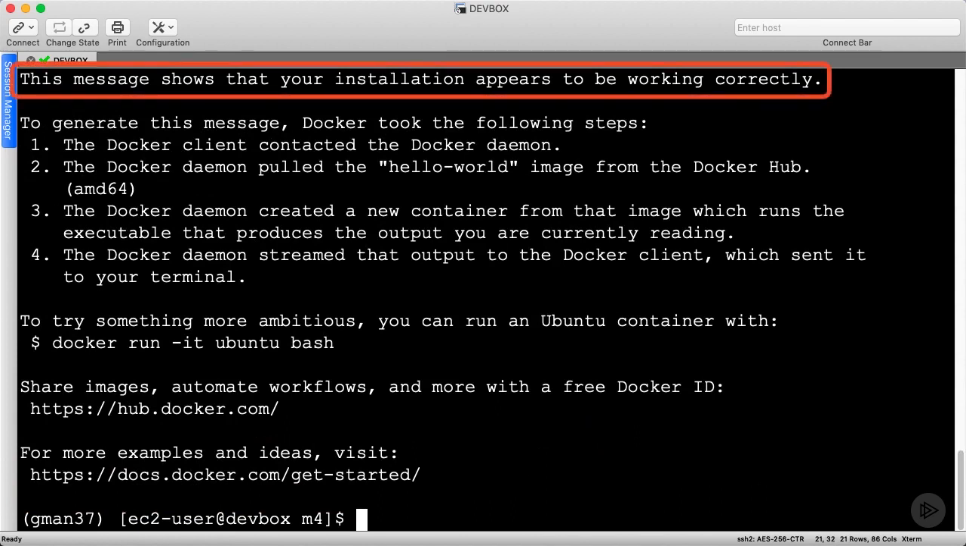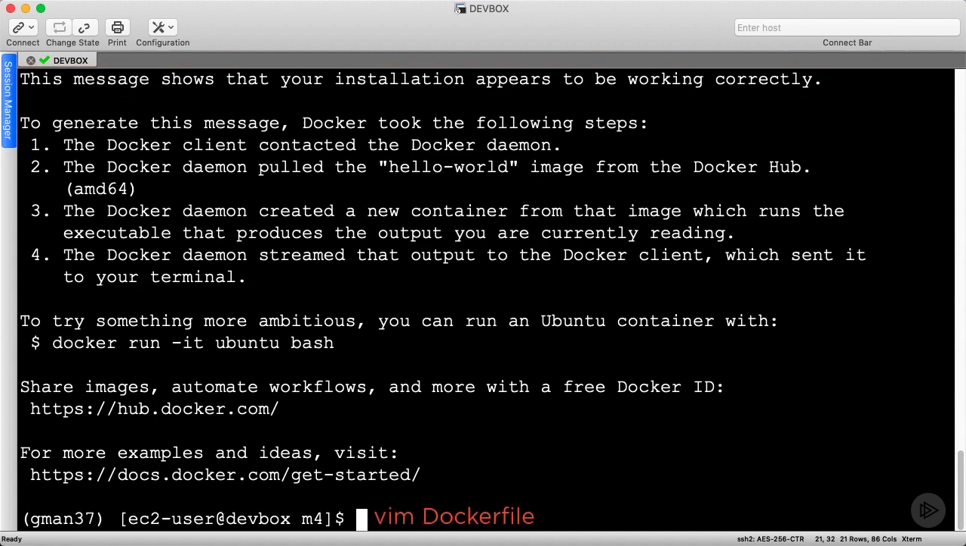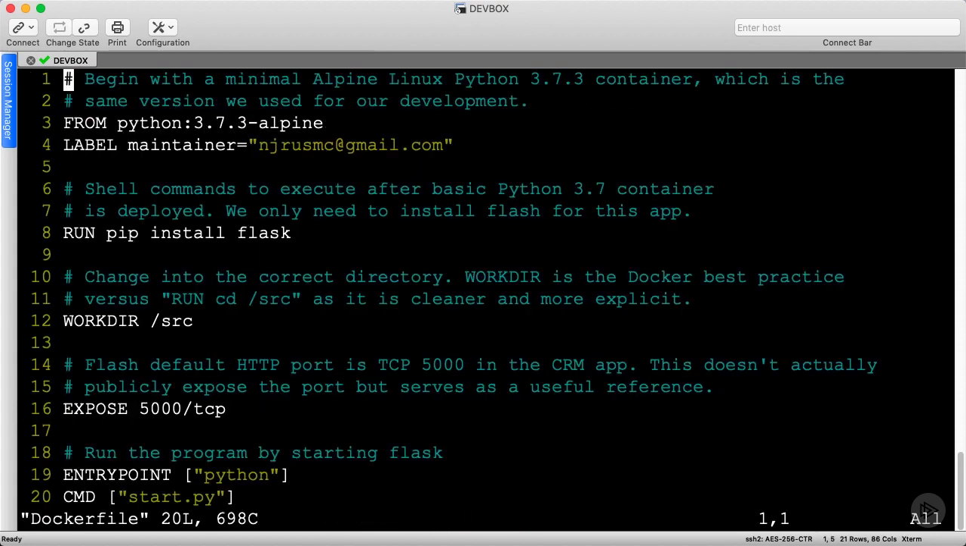That hello world container was assembled using a Dockerfile, which is how you describe what comprises a Docker image. Let's check out the Dockerfile used to containerize the GlobalMantix CRM app. The hash symbol is a comment, and I use them extensively. Dockerfiles must begin with the FROM command, which specifies a base image. This can be OS-specific, language-specific, etc.